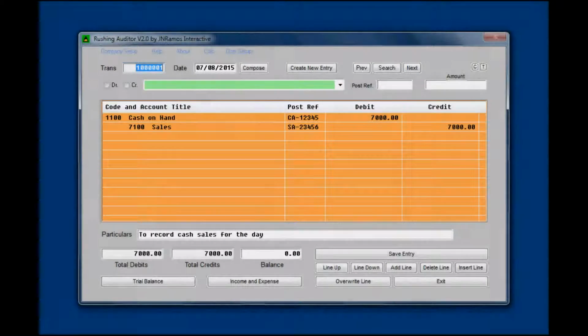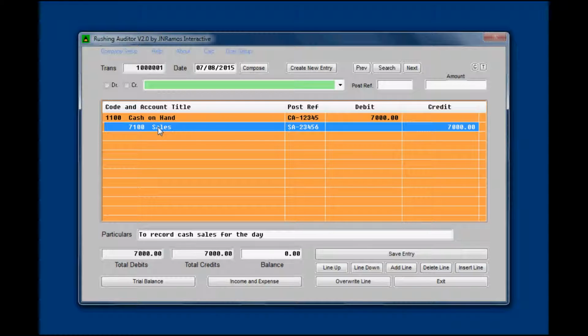How to make changes in your Rushing Auditor version 2.0 entries. Alright, in a previous tutorial you learned how to make entries, and now we're going to show you how easy it is to make changes. Let's take this simple example. We have here a debit to cash and a credit to sales.